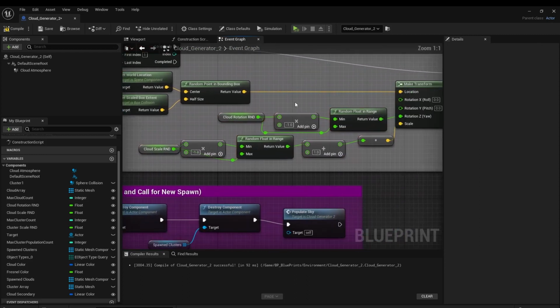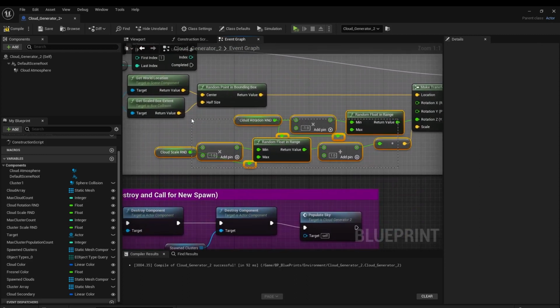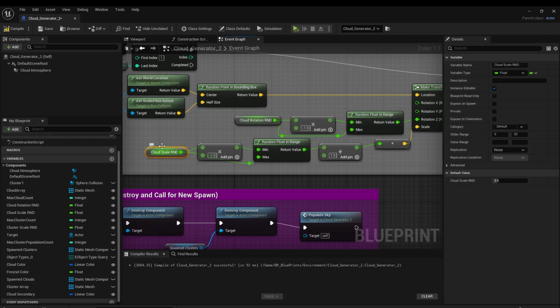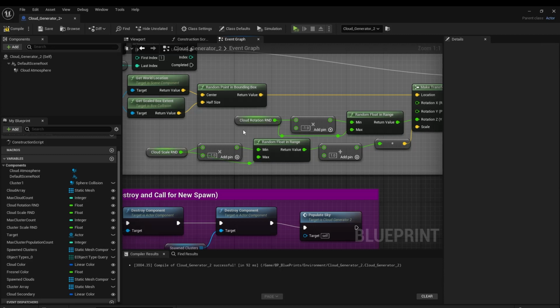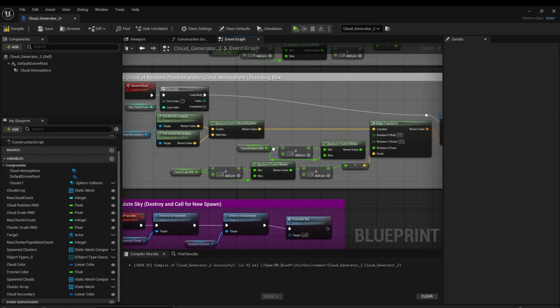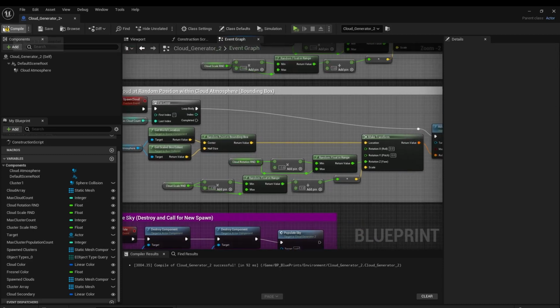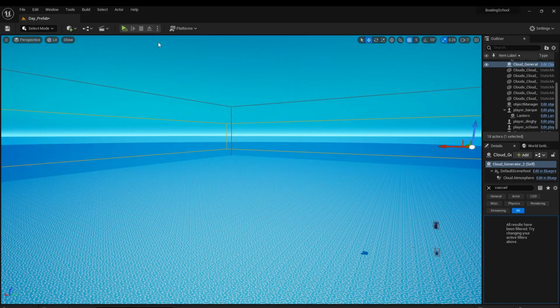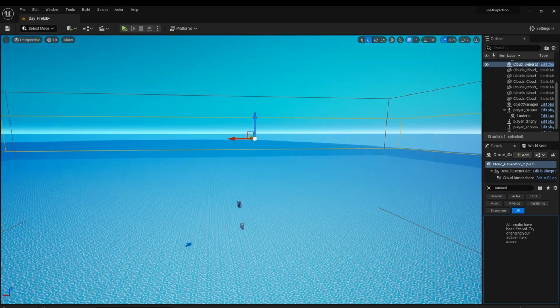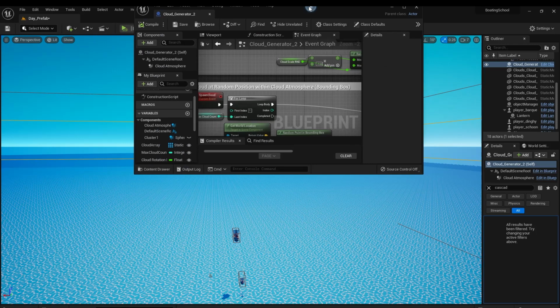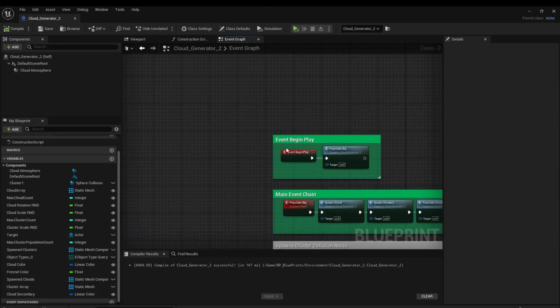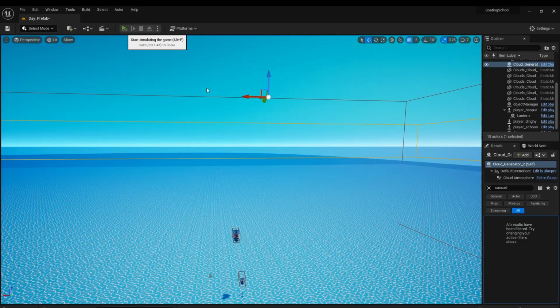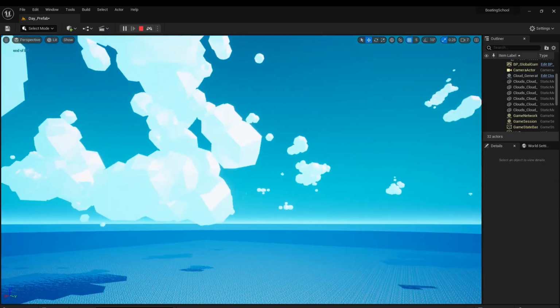So just to show you this really quick, I'm not going to go over the details because I'm not entirely sure how the math works myself, but this gives me some random ranges for the scale and the rotation that I can set within the editor. And that is the first step. If you do that, you can put the blueprint in your world, and you can set that custom event at begin play, and then you can click play, and you'll have some clouds.